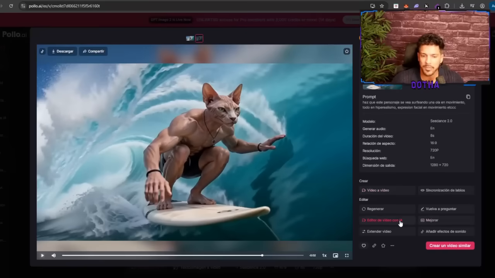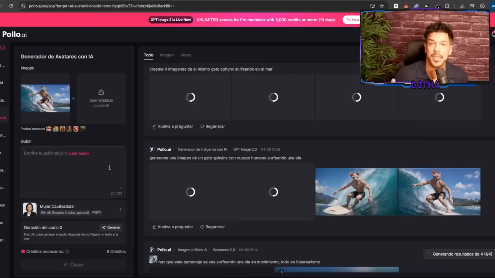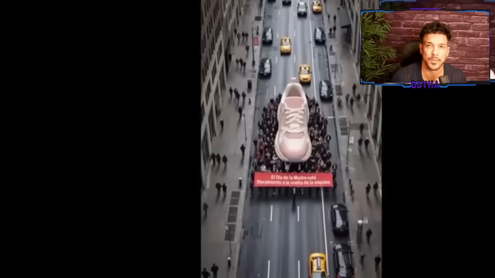You could improve it, make an AI video editor, like for example, create an AI avatar generator. In this case, I used my cat, but then you could upload an optional product in case you wanted to make some kind of loop, promotion, whatever you want. If you have a store, if you just want to mess around, whatever you like. And in the end, you create your own AI avatar model with any product you want to showcase.